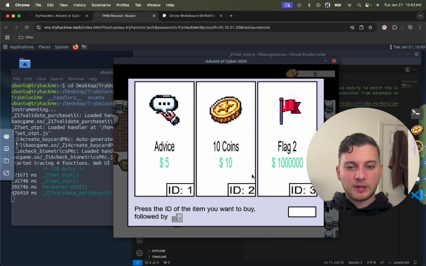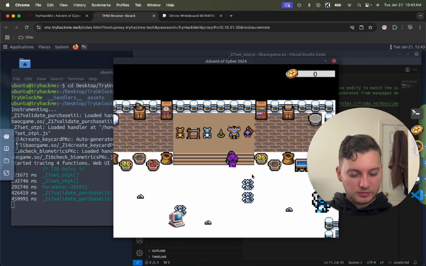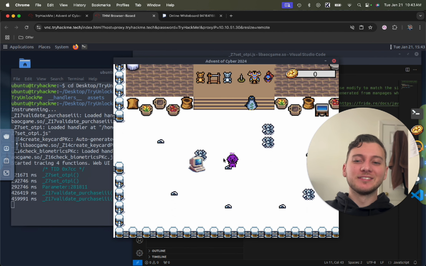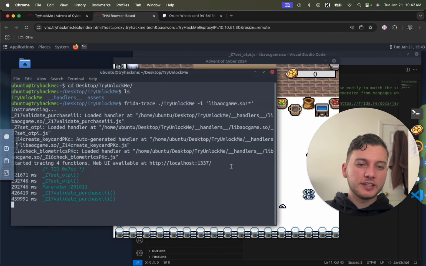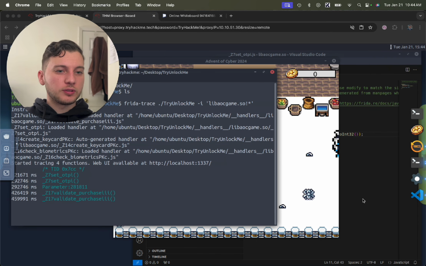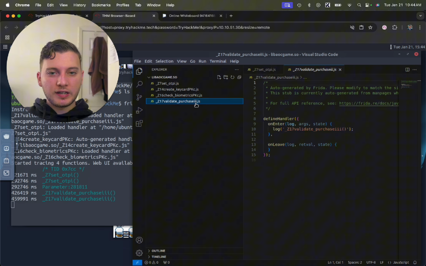So let's just see what happens if we actually are able to buy something. It's still the same function. A narrow focus brings a big result or something. I think we just got robbed for that advice we just bought, but hey, who's counting? Alright, so we've got our function there. So I'm going to come back over to the code. And it's validatePurchase I.